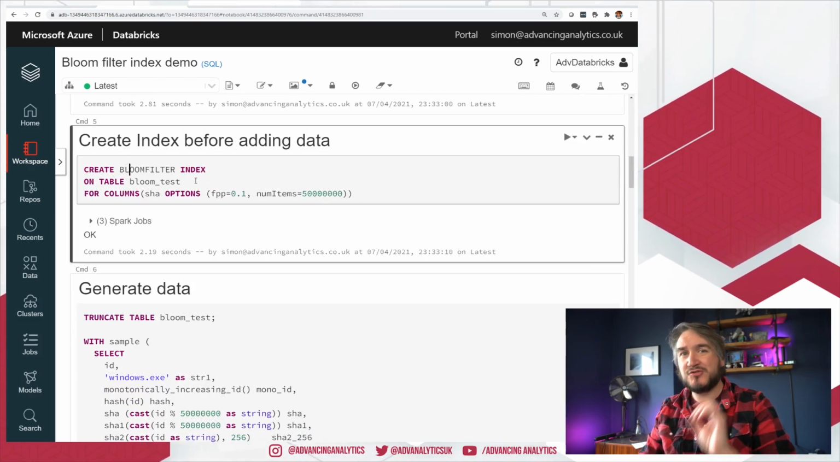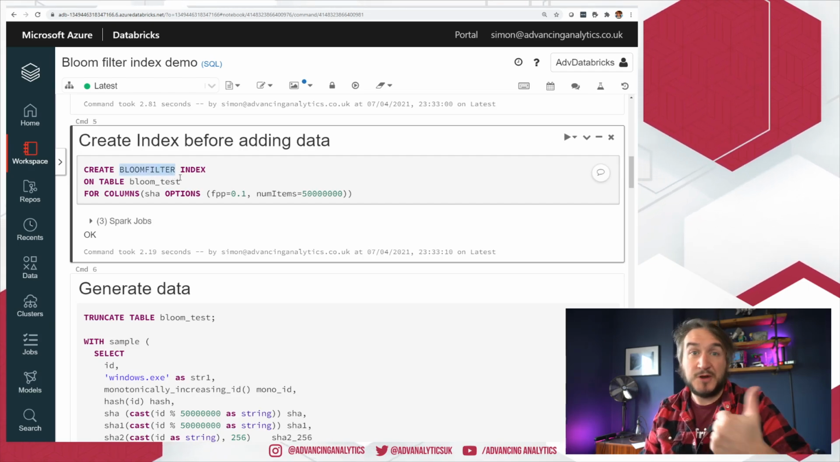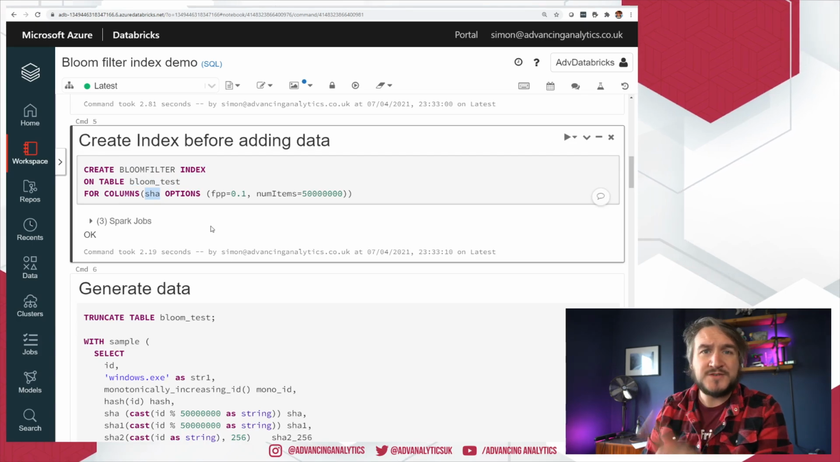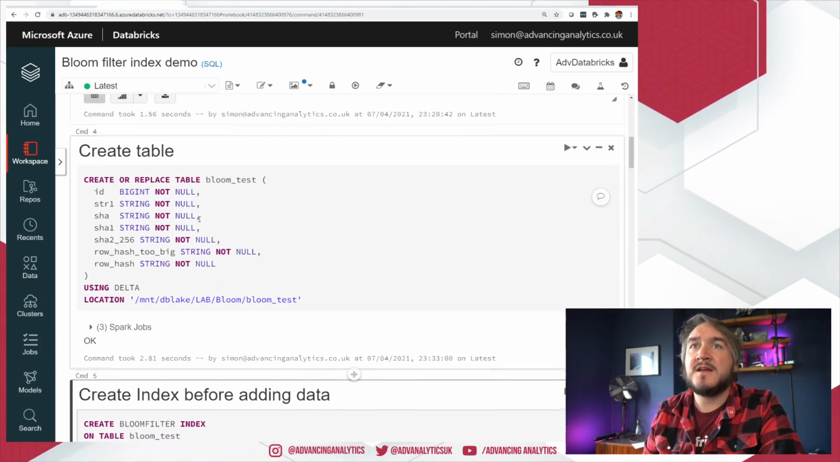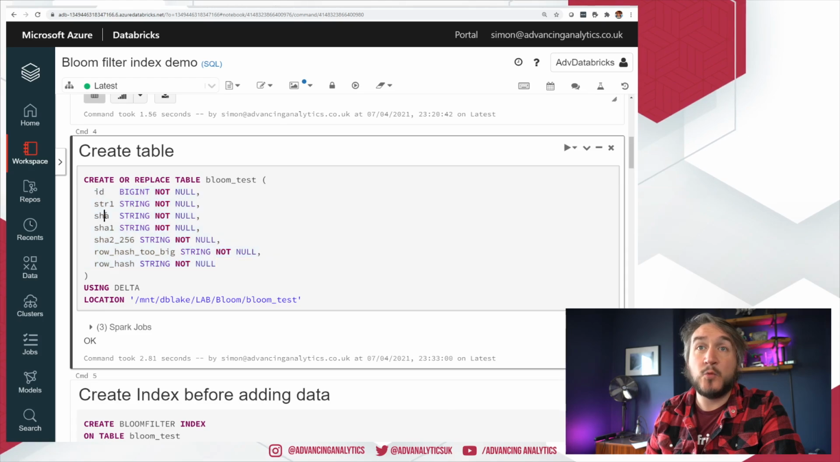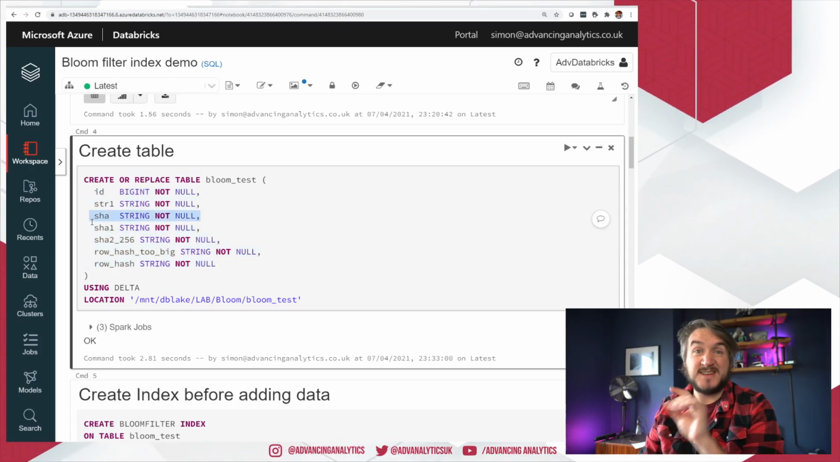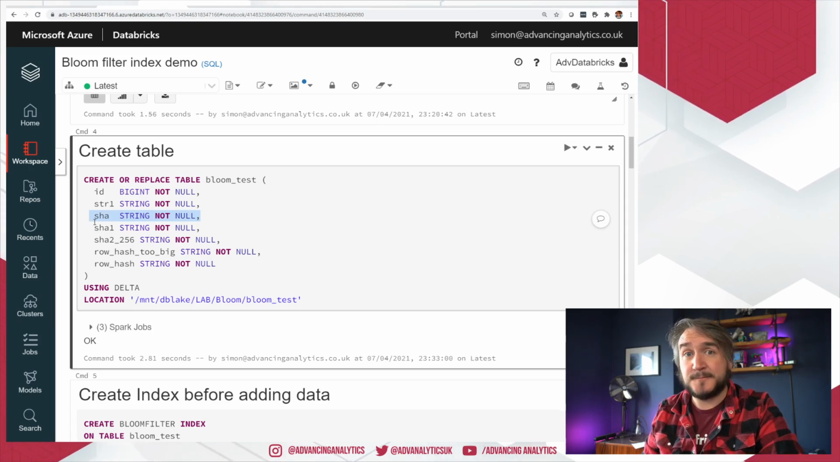So at that point, when you create that, we're saying, I want to create it, we're going to call it Bloom filter index, going on that table. We're doing that on the SHA column. So in terms of the different columns I've got in here, one of them is where we're just going to do a SHA hash on something. And we're essentially saying that's the column I want to index on.